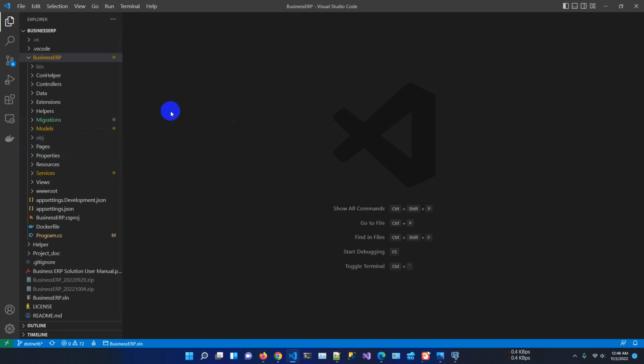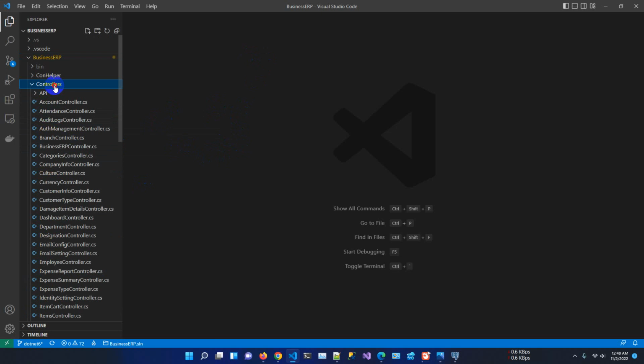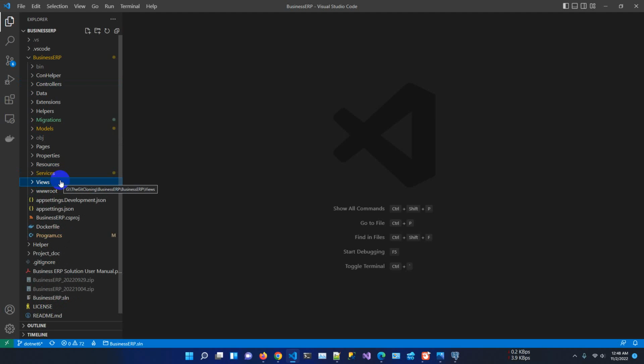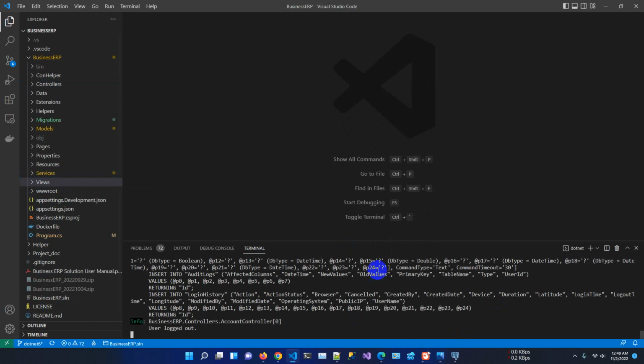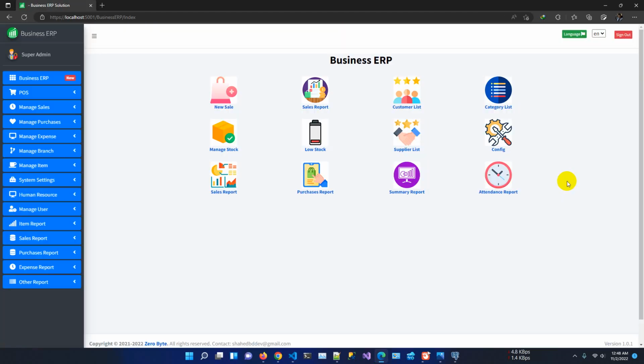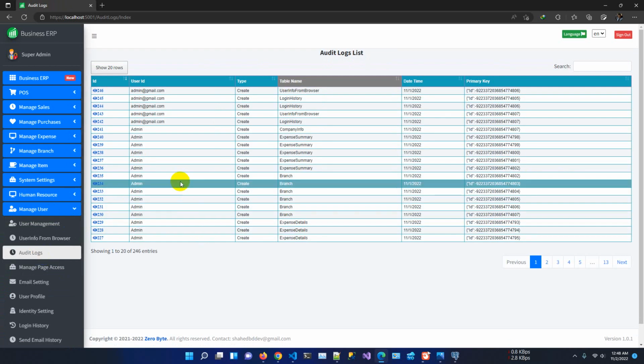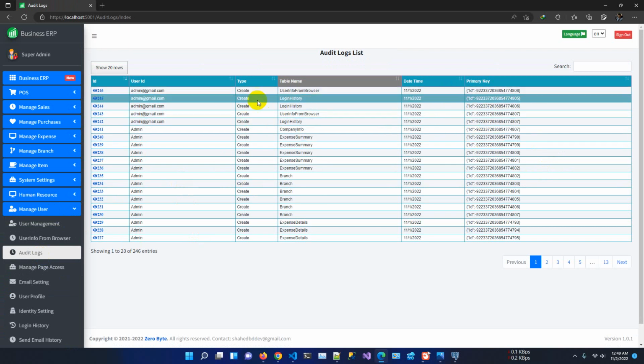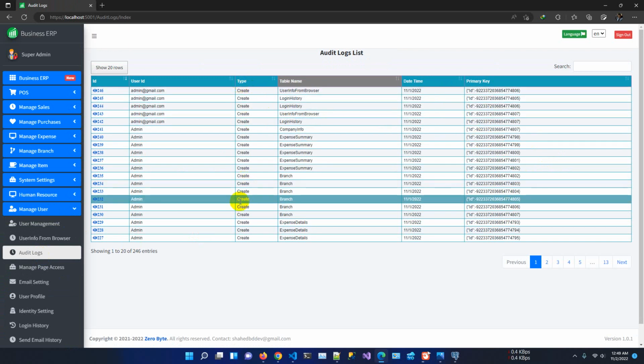And if we go to the project, here's the controller, here's the service, and here's the view. This project also supports multi-language, and it has an additional important feature, the audit trail. If we go to the project and log in, and go to user management, audit logs, you can check all DB operations here with the time, table name, and operation type.